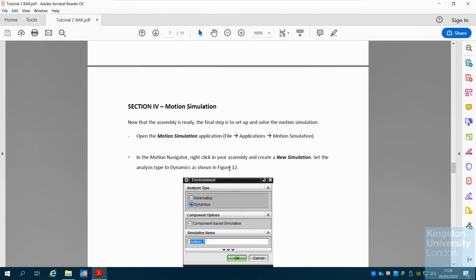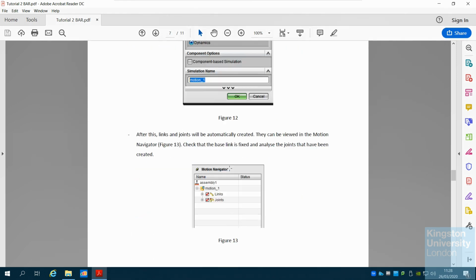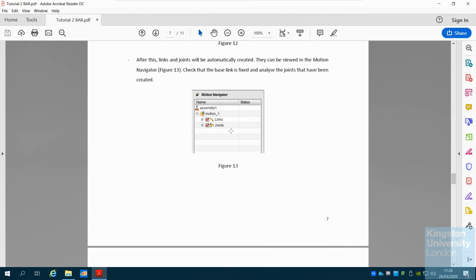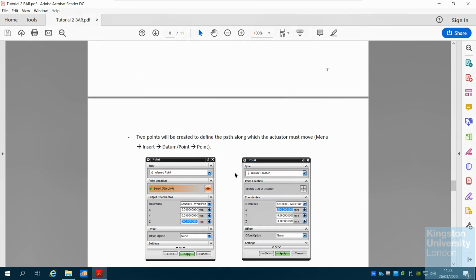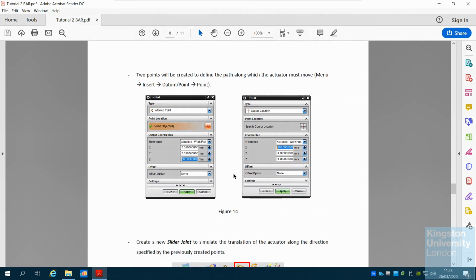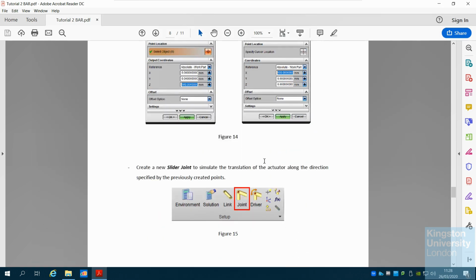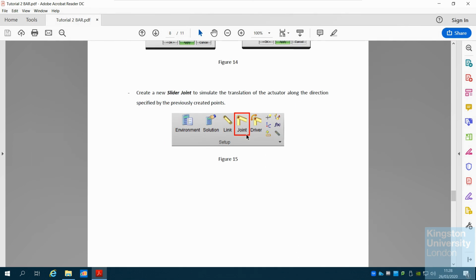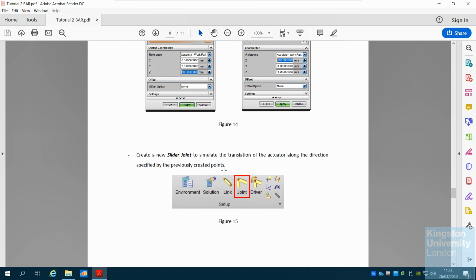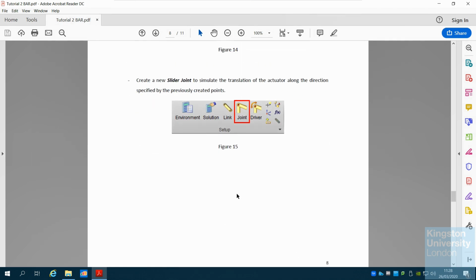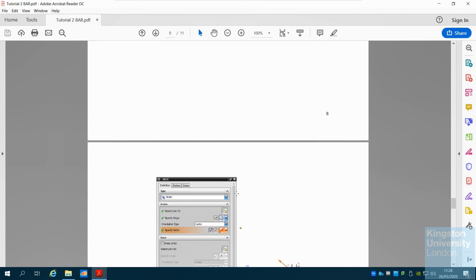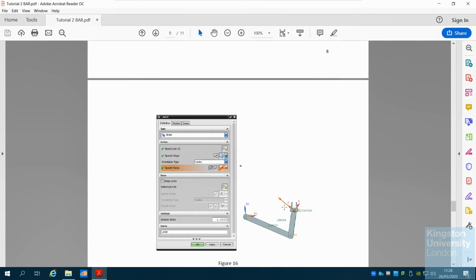And after, we're gonna start the motion simulation. So we're just gonna simulate the motion. We will create the links and joints automatically. We will add 2 points, one on 500 and one on 500. And after we create these 2 points, we want to create a slider, so basically a slide joint, and it will be from here to here. So it will be the direction of sliding.